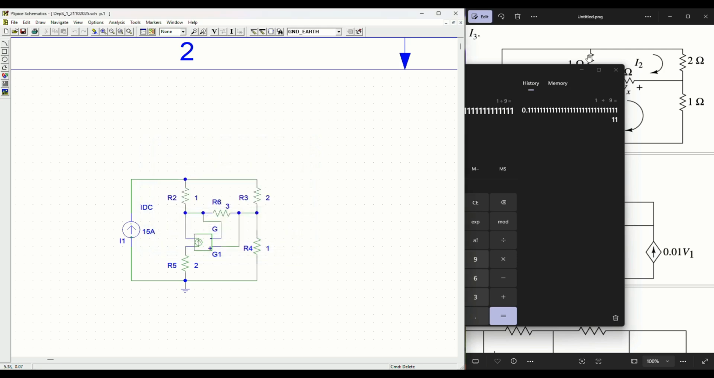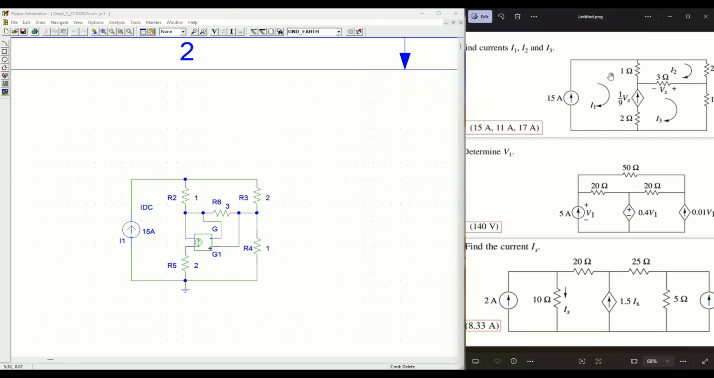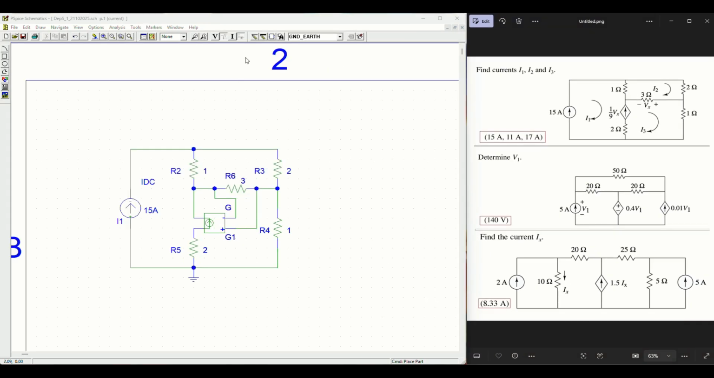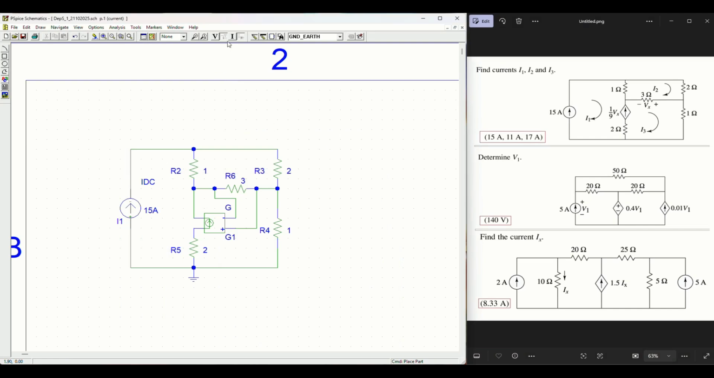Now what do we require? What is asked in the question is determine current I1, I2, I3. So let's run the simulation and see what is the answer. The current we are getting here is 15 ampere, 7 ampere and 9 ampere, and if we match with our answer, oh, there is a surprise. So the answers are different. So let's see which one is feasible.